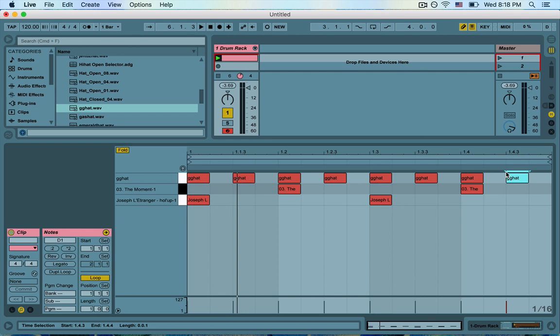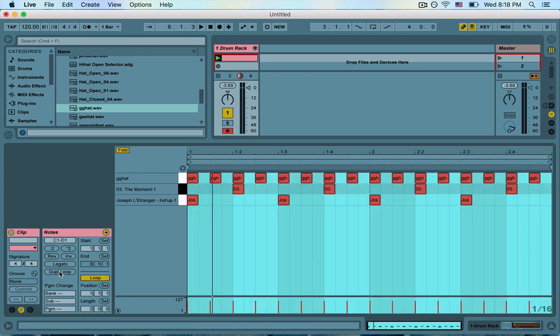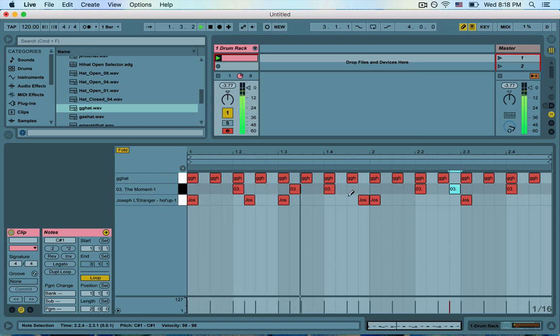Wowzers. And we can actually double the length of this clip by hitting the duplicate loop button over on the side there. And now we have twice the boots and cats, 2 measures of boots and cats that we can play with. So let's just create some crazy, I don't know, just put one there, maybe another one there, and see how that sounds. Oh, wow, this is crazy.